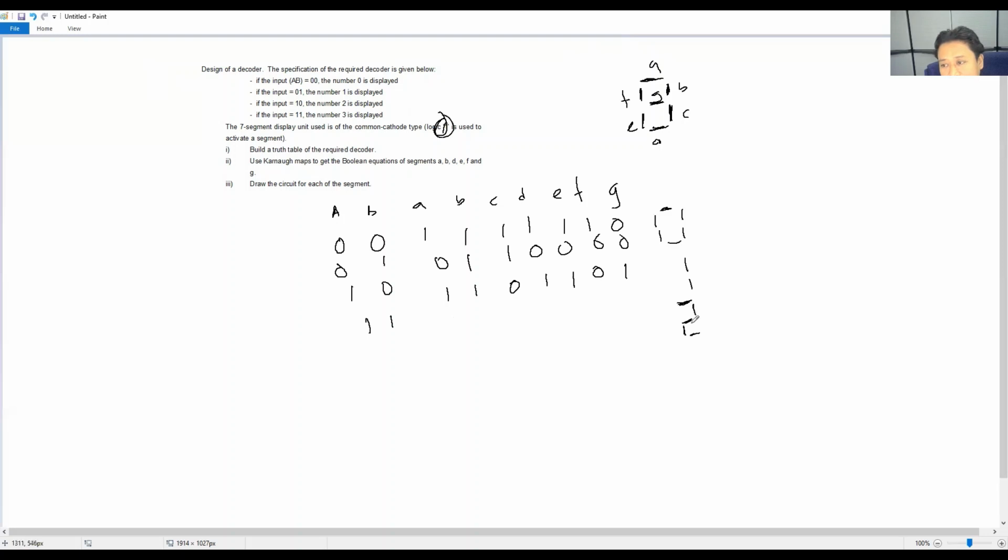And then 1 1 will display 3. Display 3 will be something like this. Only F and E are not active, the rest will be active, right?